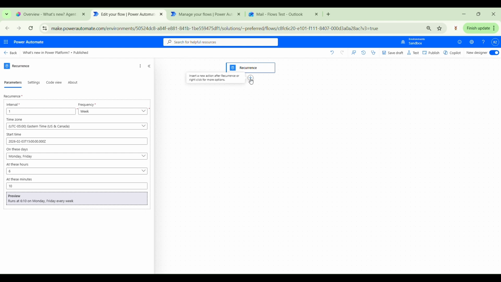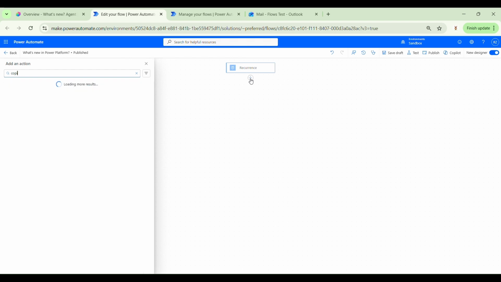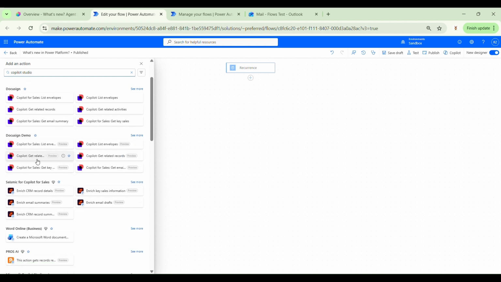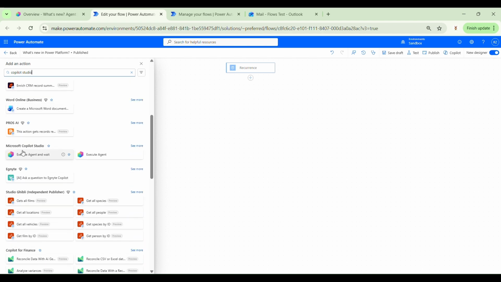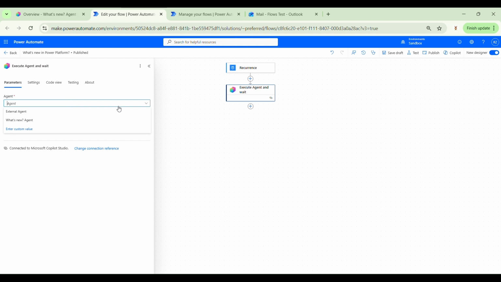And then here, the first thing that I need to do is to include a new step, and I'll just search for Copilot Studio. And I scroll down a little until the Copilot Studio connector, and I'll select this execute agent and wait action. And this action name is self-explanatory. We will literally initialize an agent and wait for the response. And there is only one required parameter here, which is the agent itself. And for that, I'll simply select the What's New agent from the list.